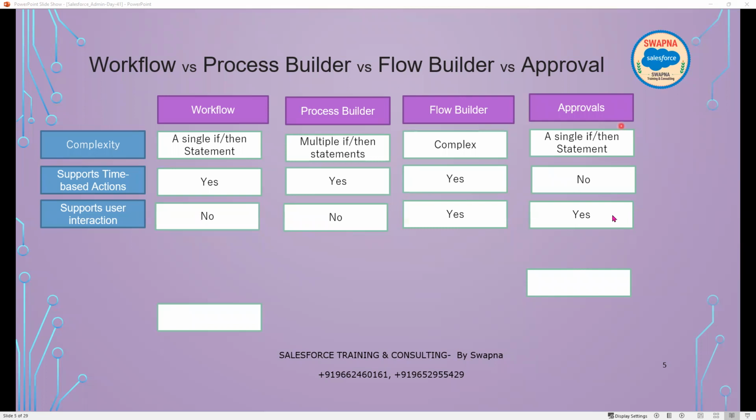So when the user presses the button, only then can I implement the logic. When the user clicks on the submit approval button, only then is the approval process going to start executing. That means user interaction is required for the approval process. Otherwise, by default, it will not execute. Whereas workflow, sometimes it will execute automatically, right? For example, it need not be that the user is updating the field here.